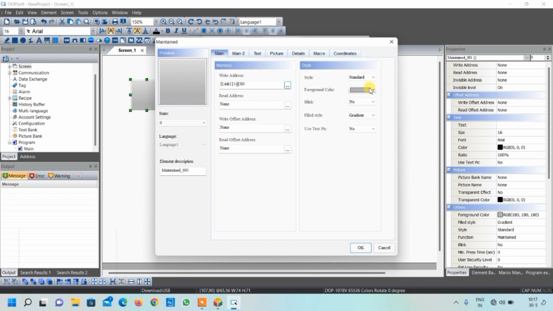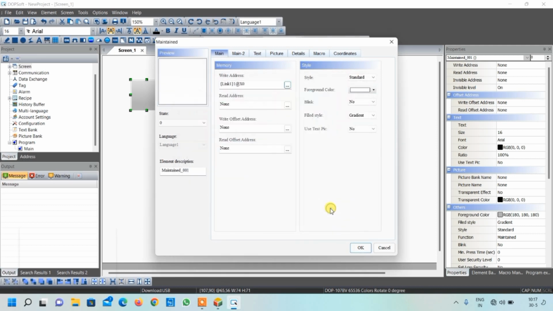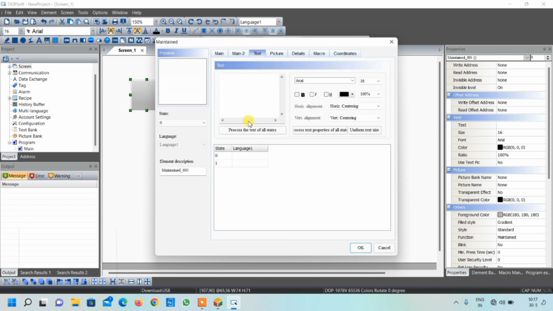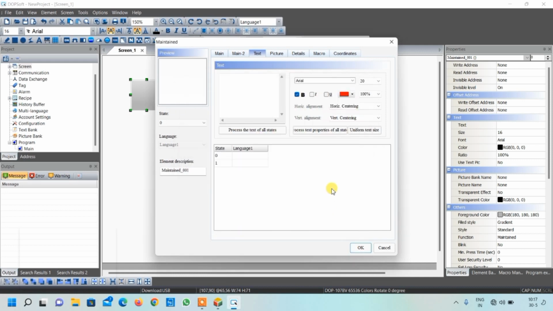So first of all I want to change its background color. So from here you can change its color. I will select white and click OK. So you can see it is white now. Now I will add some text to it. So go to text tab. From here you can format your text. I will increase its size, make it bold and make it red color and click OK.